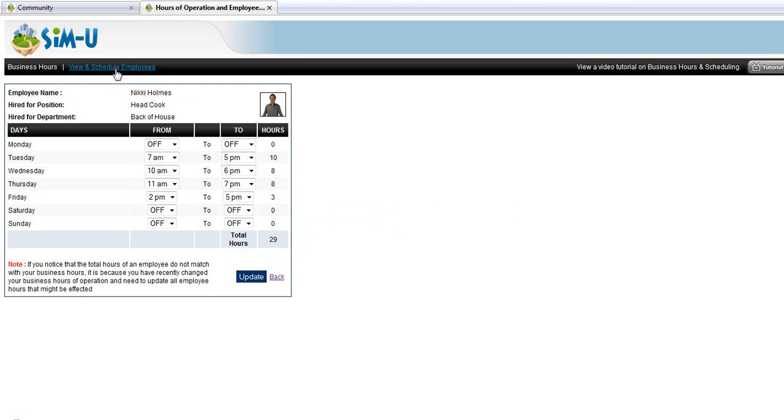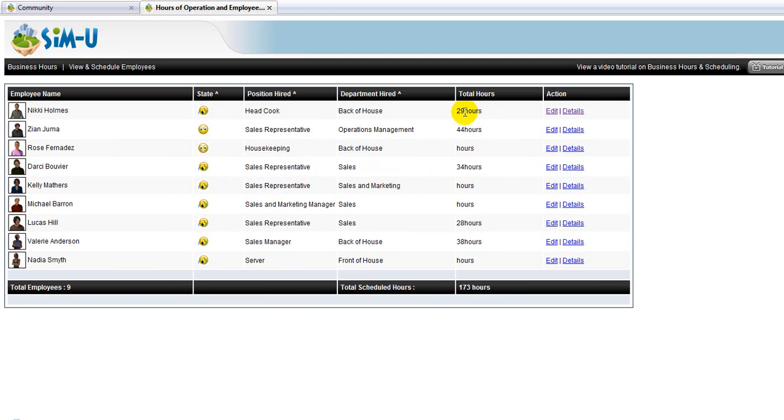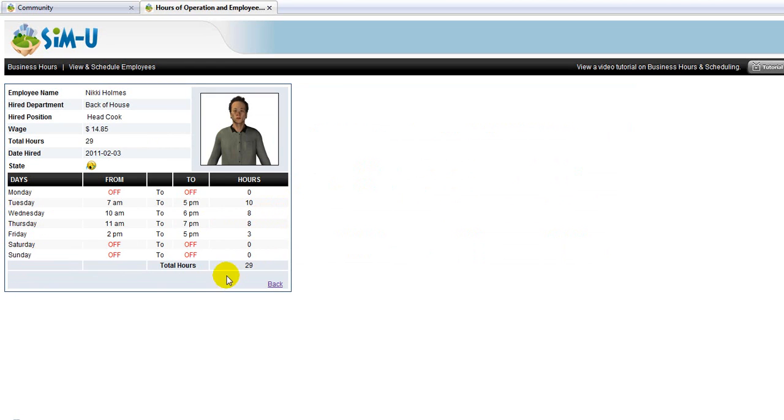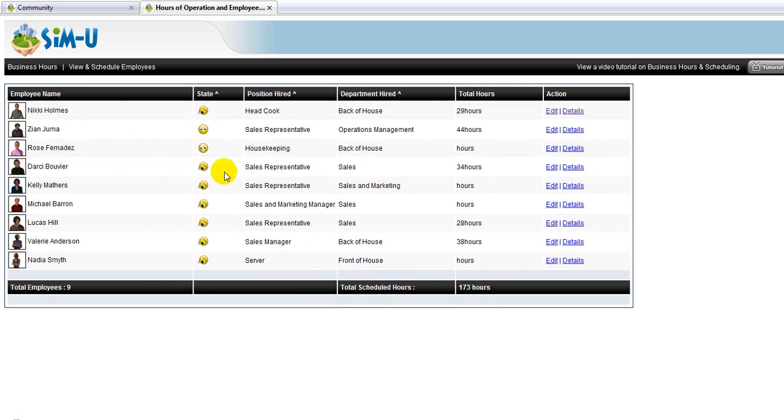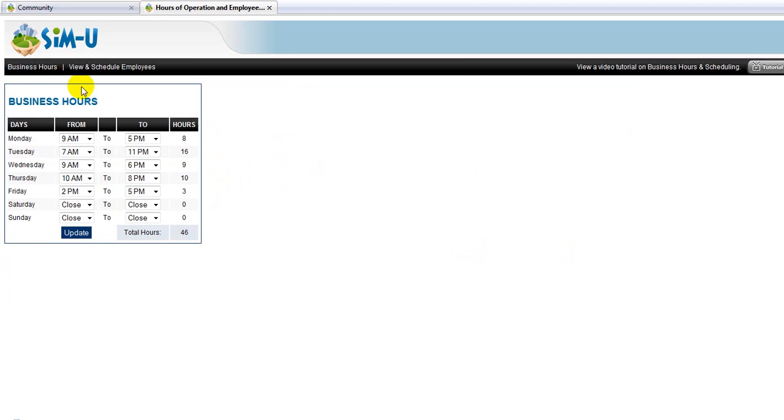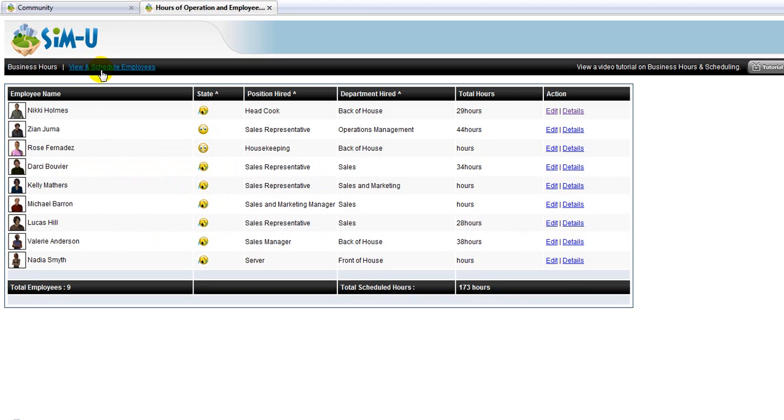So we can go back and have a look at those viewed employees and see that it has changed here. We can click on our details, and we can see the number of total hours, and our wage is $14.85. We can see when the person has been hired, and learn more about the employee from there. So there you have it, a simple look at business hours of operation and how to view and schedule our employees inside the simulation. Thanks very much, and hope to see you soon.